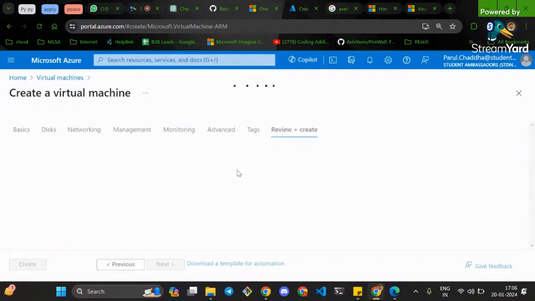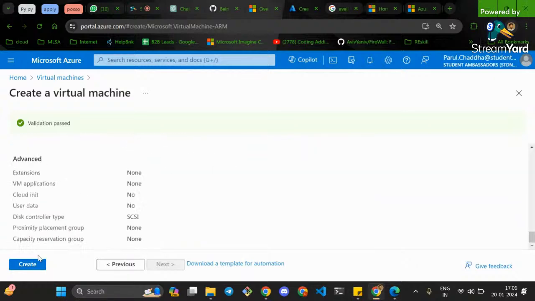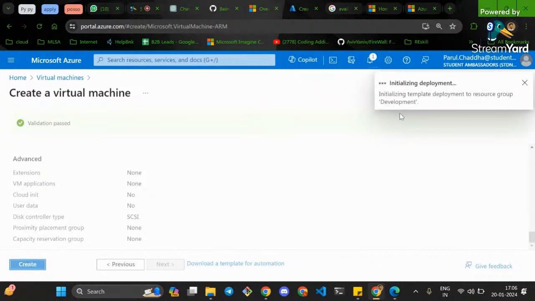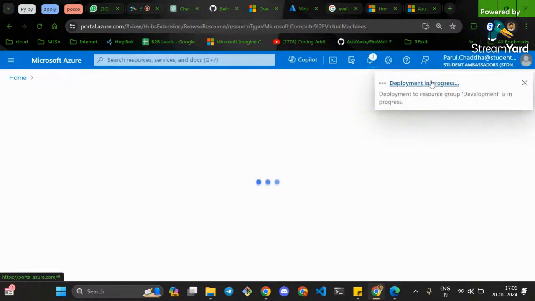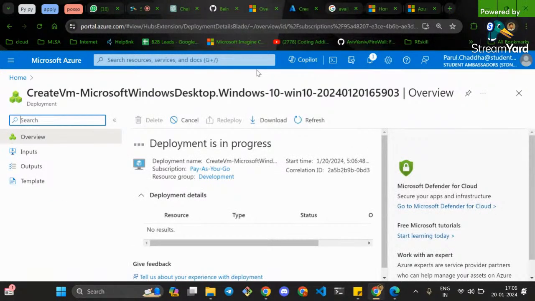Right now, you can just simply click on review and create. It will tell you the cost estimation and whatnot, and you can simply click on the create option. As soon as you click on create, it will create the virtual machine for you. Now let's wait 2-3 minutes while it's initializing the deployment. As soon as the deployment finishes, we will go to the VM portal, then we will connect the RDP file. Deployment is in progress, let's wait for this to deploy. If anyone has any questions till here, just let me know.